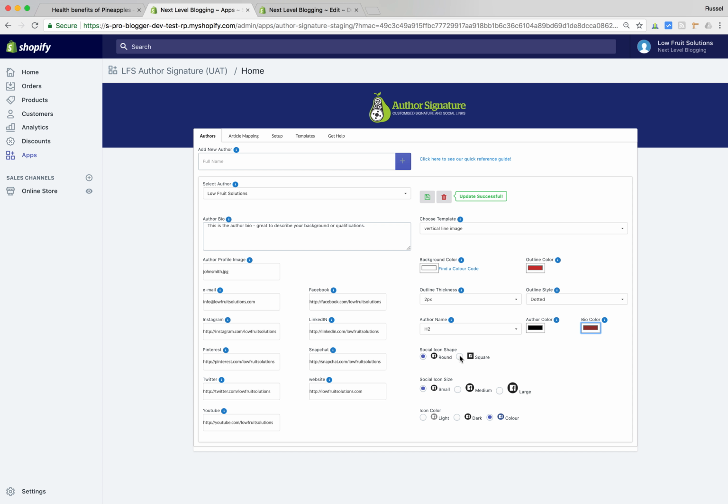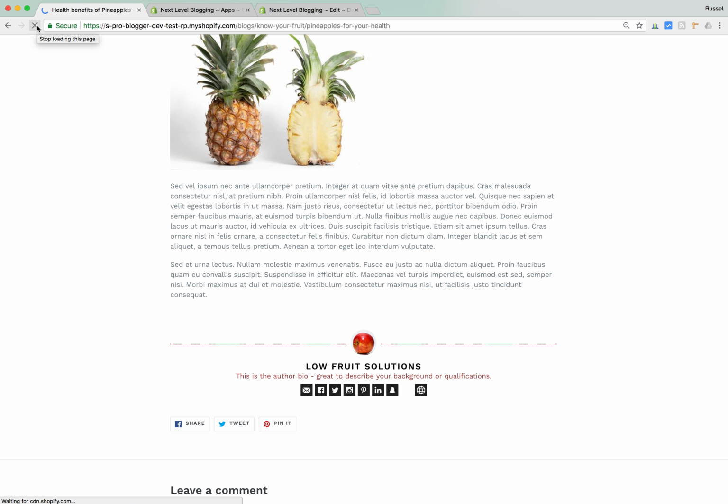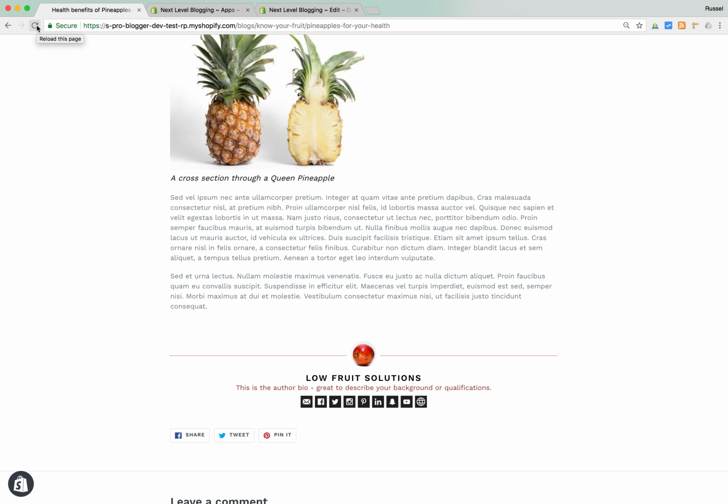I'm going to change my icon shape to medium, to square. I'm going to change the icon size to medium, a bit bigger. And in this case, I'm going to change the color scheme from color to dark, right? Just as a quick example. You can hit save and refresh. And there you go. Very quickly.